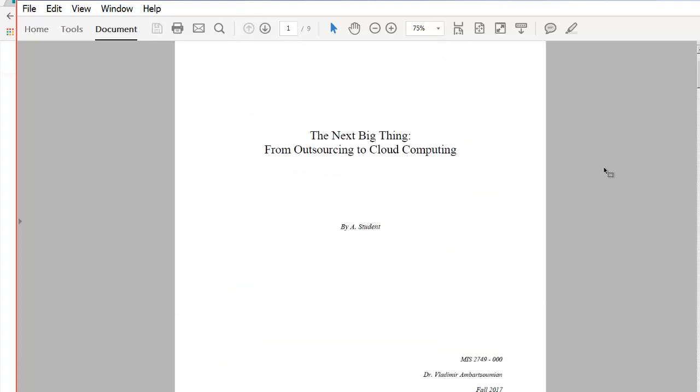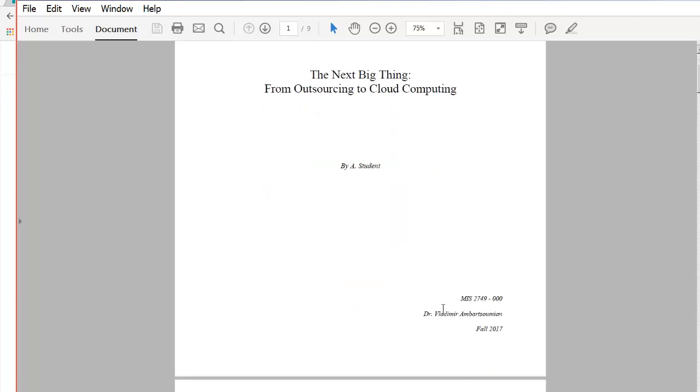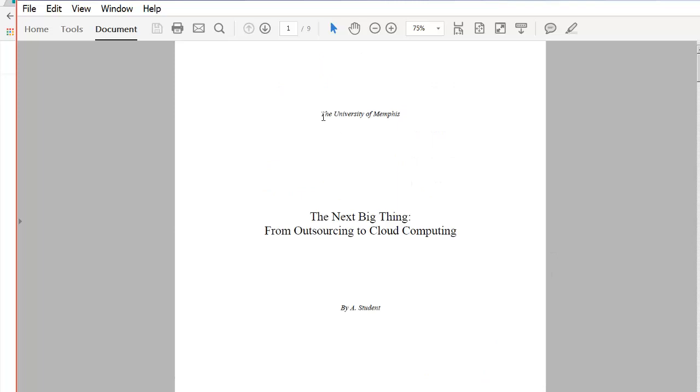So you can see that the title page here doesn't have a page number. It does have the university name first, then the title of the research, student name. This B could be lowercase b. This was corrected by Microsoft. I decided not to correct it because some instructors actually require this B to be a capital B.